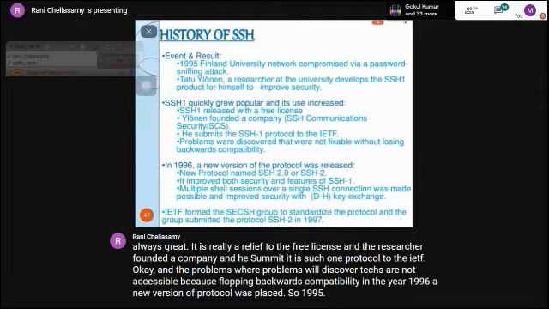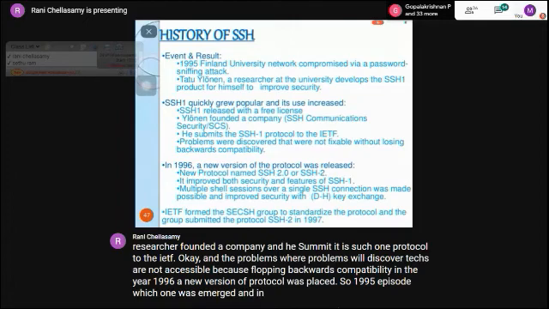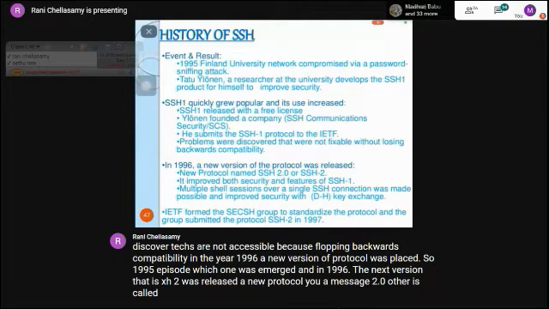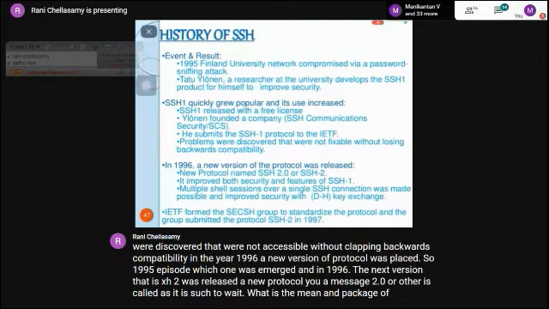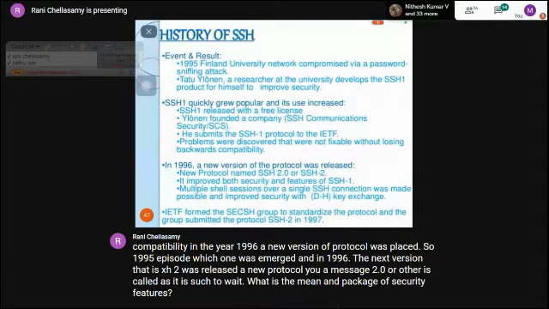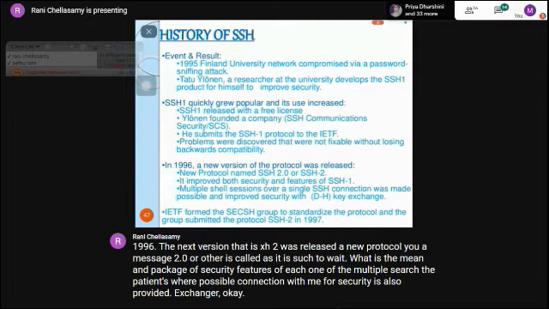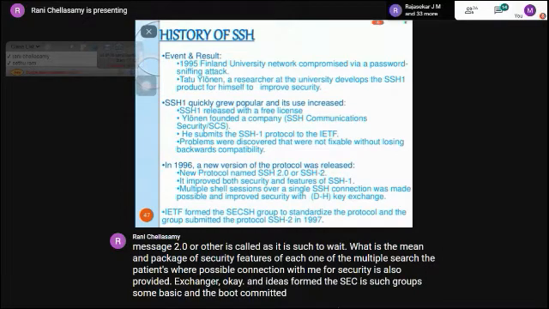So in 1995, SSH1 emerged, and in 1996, the next version, SSH2, was released. A new protocol named SSH 2.0, otherwise called SSH2. What is the main advantage of 2.0? It improves the security as well as the features of SSH1. Multiple sessions over a single SSH connection were made possible, and improved security was also provided with the DH exchange. The IETF formed the SECSH group to standardize the protocol, and the group submitted the protocol in the year 1997.